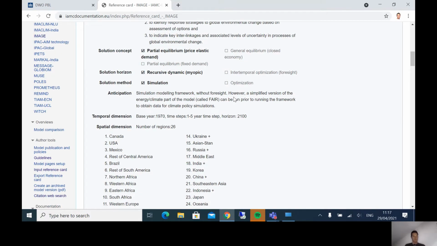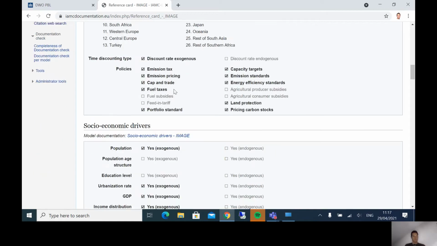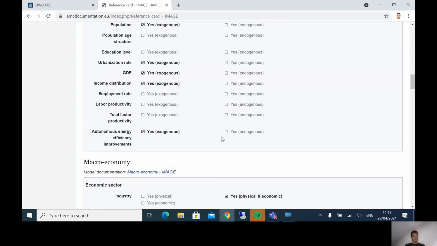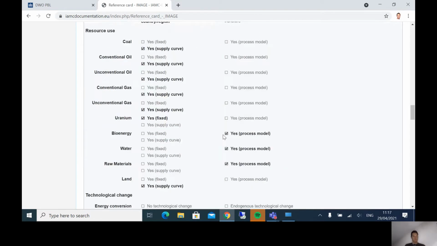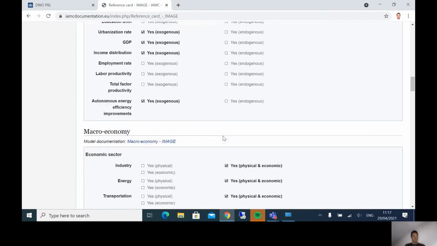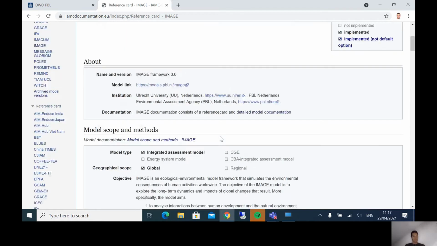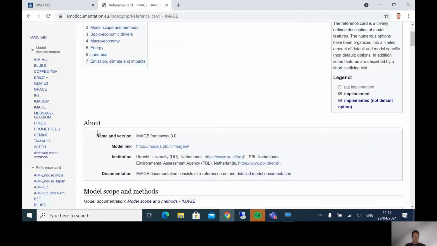Policies and socioeconomic drivers are listed. Maybe feel free to have a look yourself, or contact me, obviously. So those are the main type of pages that we have here, but there are some other useful links, especially also if you have your own model here.